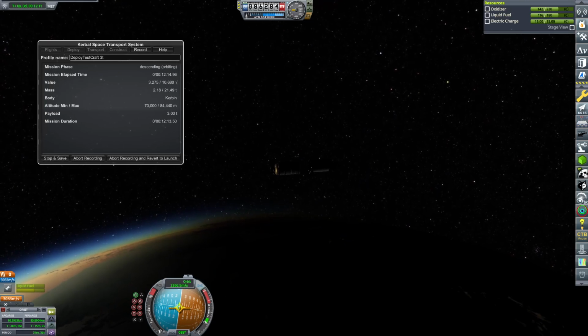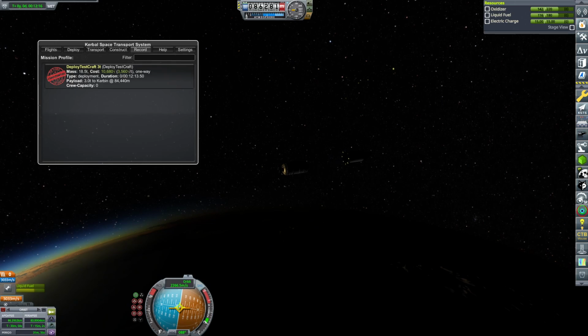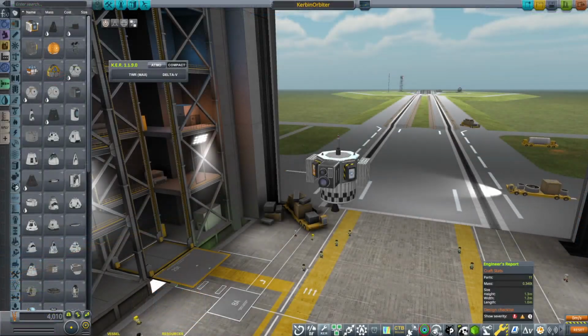As soon as you release it, it asks, do you want to record this mission or not? You can stop and save, and boom, there's your mission that you can pull up at any time. And that's what I'm demoing here next.